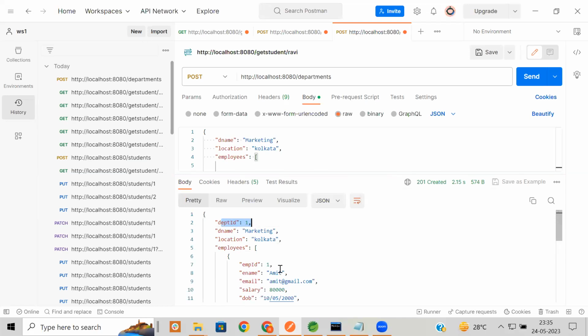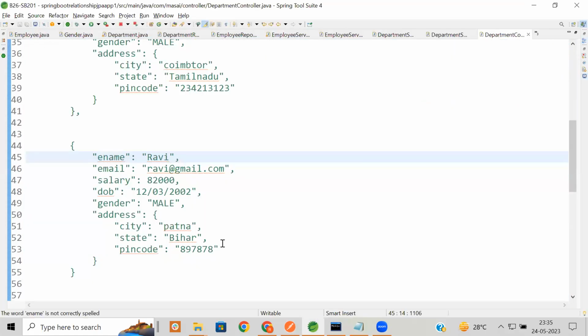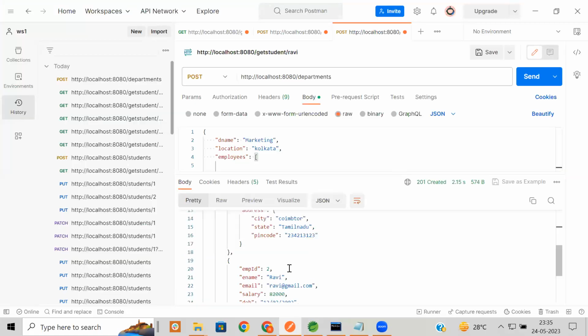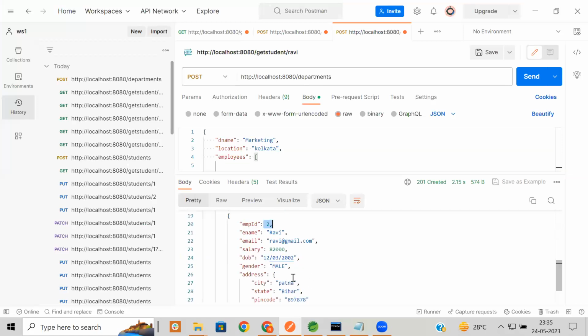Department ID 1 is auto generated. And for the employees, we haven't given the employee ID here. You just see the name, email, salary, date of birth, and all those things. So ID 1, ID 2, ID 3, accordingly the values are there.